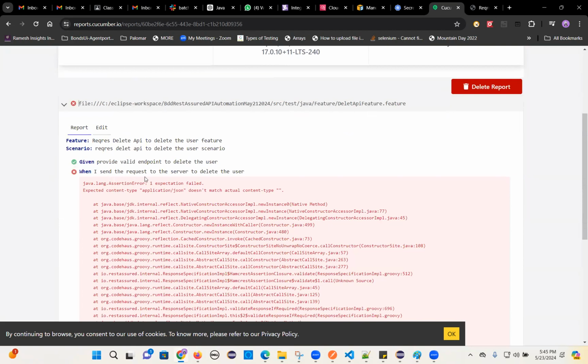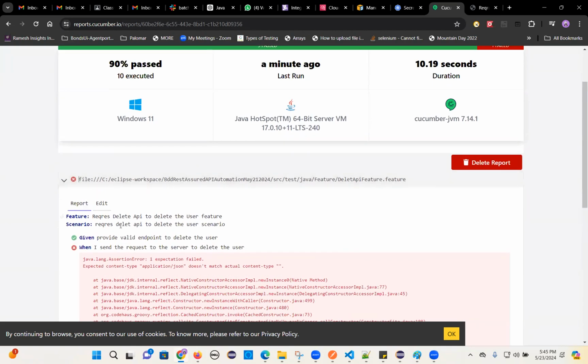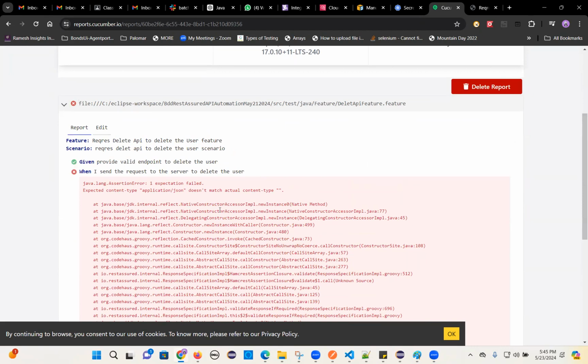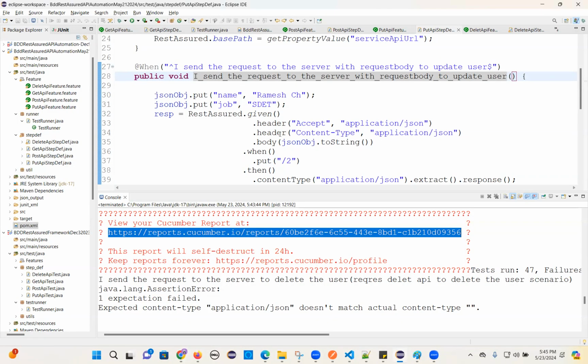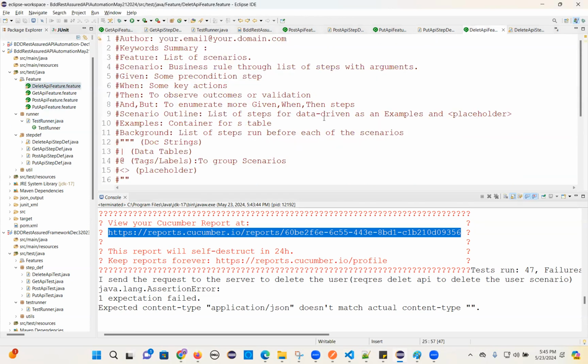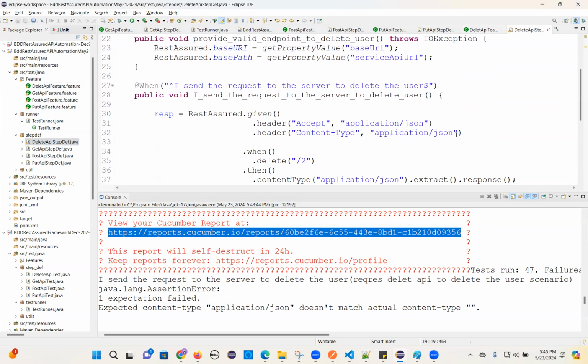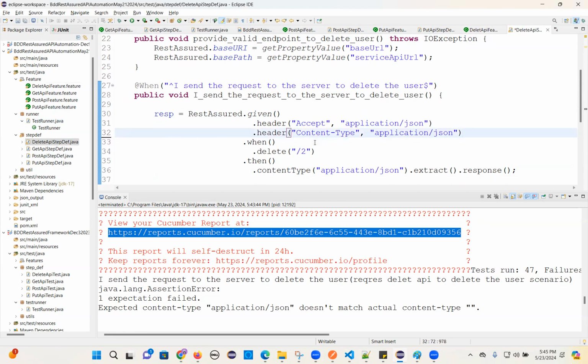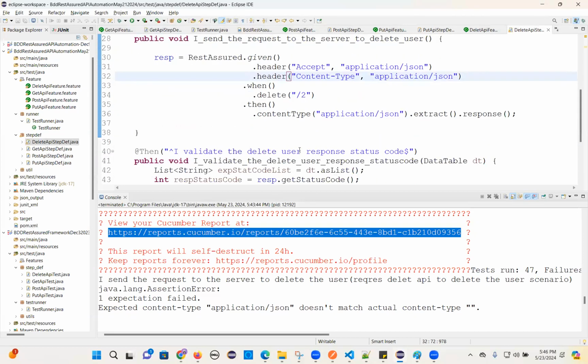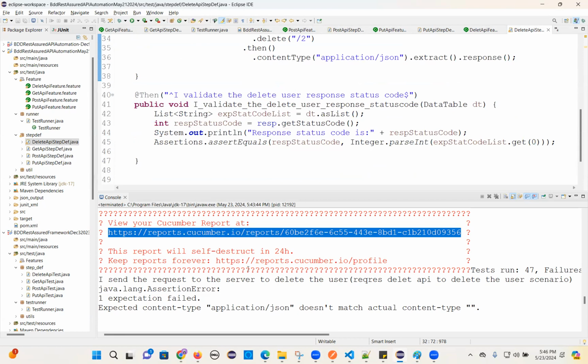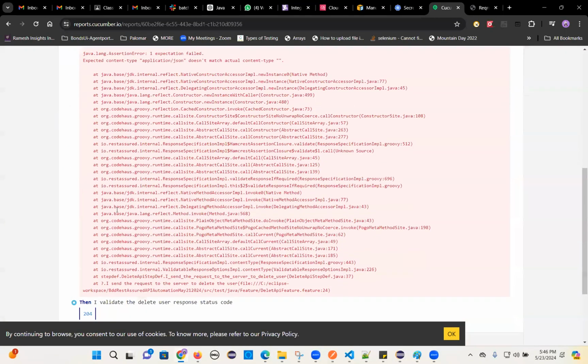The first one, see, I send the request to the server to delete user. Is this delete user one? Yeah, delete API. Application JSON. Oh, we didn't send. We're sending, right? Delete user. Application JSON we're sending. Okay, maybe I have given a space. That space is causing a problem. Okay, so that is how you can get the solution for that.